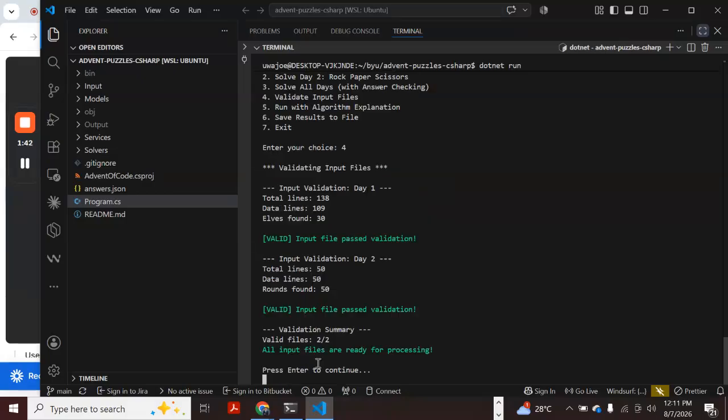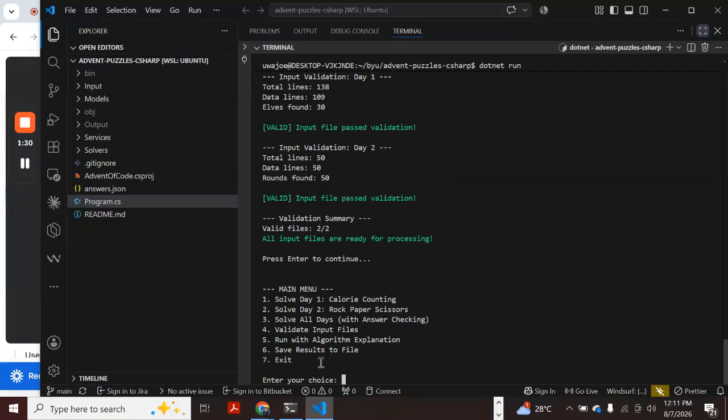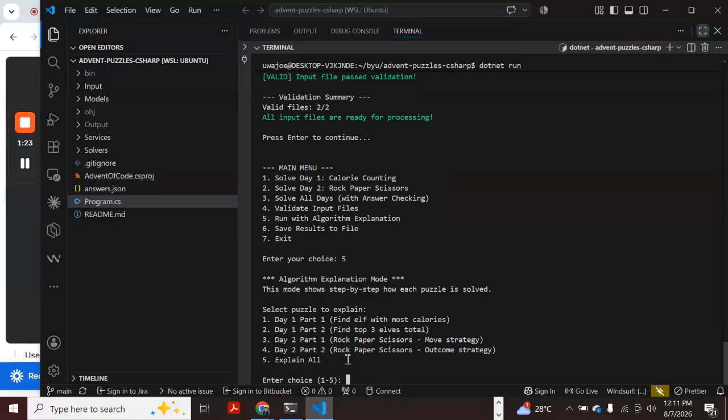Then go to 4. Let's see what 4 does. 4 gives me the total input validation for both day 1 and day 2, and gives me a summary for day 1 and day 2, and tells me if it is valid or not. So let's go to 5, that does the algorithm explanation.